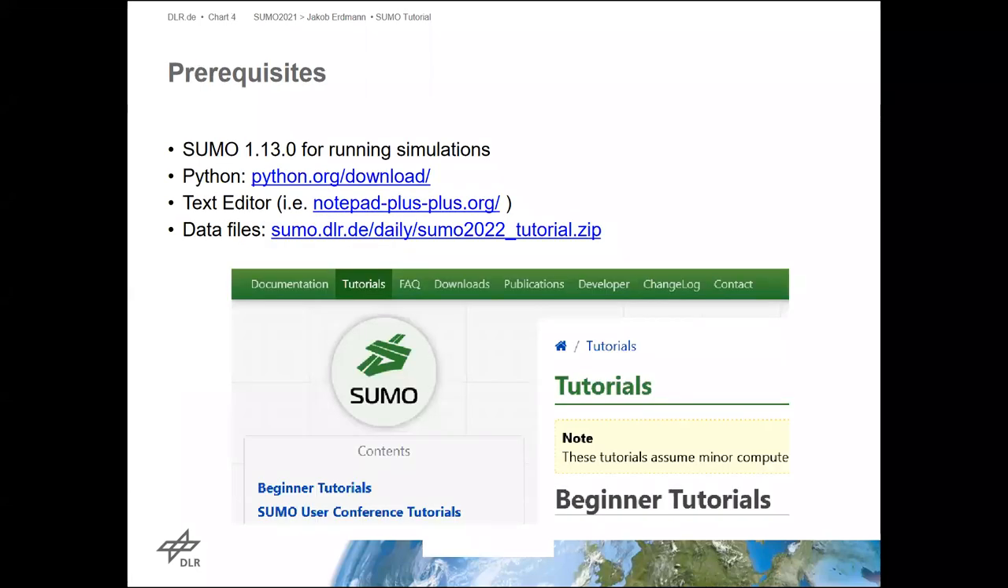To follow this tutorial on your own computers, maybe after the talk, because it will probably be hard to follow it live, you will need SUMO version 1.13.0, a Python interpreter on your computer, a text editor, and the tutorial files, which you can find in our documentation in the tutorial section. There is a subsection, SUMO user conference tutorials, where you'll find the download link.